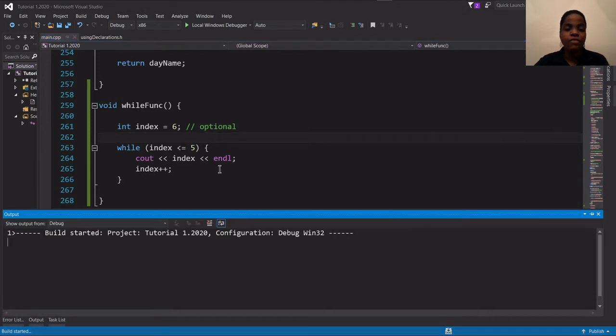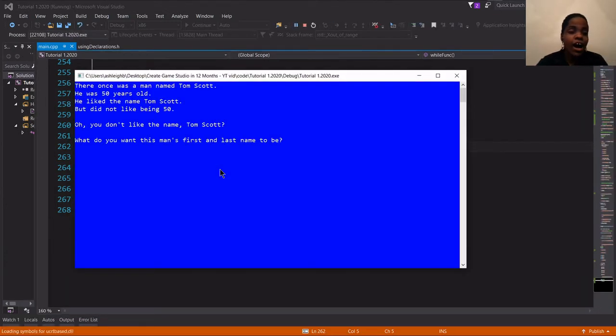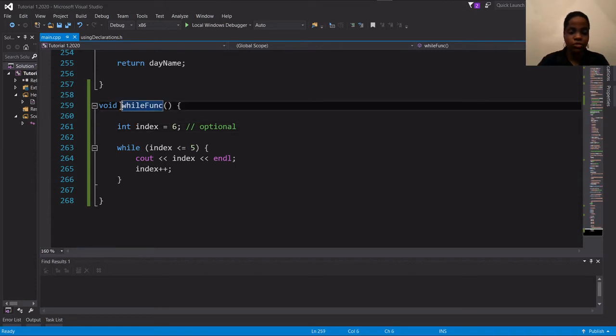I'm going to push F5, and ta-da, nothing happened. Alright, so nothing actually happened. So the next loop we're going to do is a do while loop.